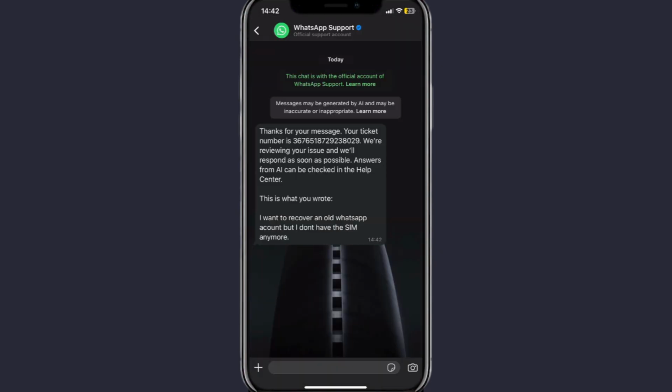And then there you go. So it says right here, thanks for your message. Your ticket number is that. And then we are reviewing your issue and will respond to you as soon as possible. So yeah, all I have to do is just wait until the WhatsApp support replies to your problem.